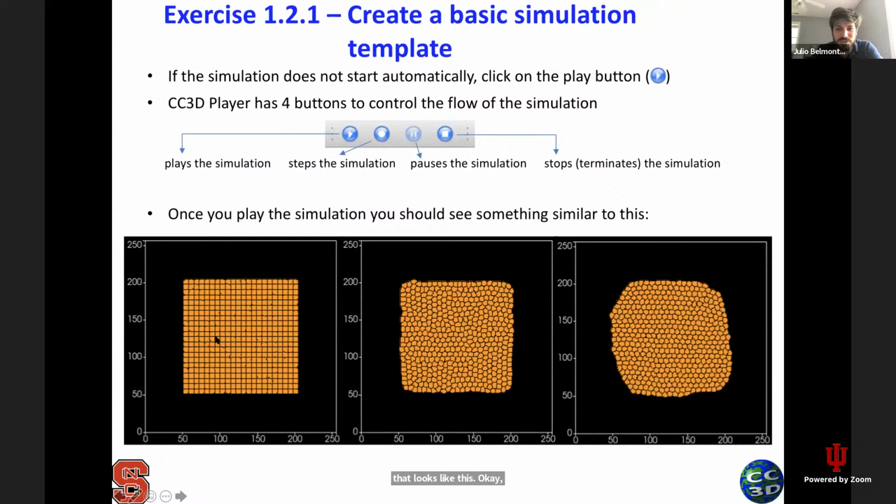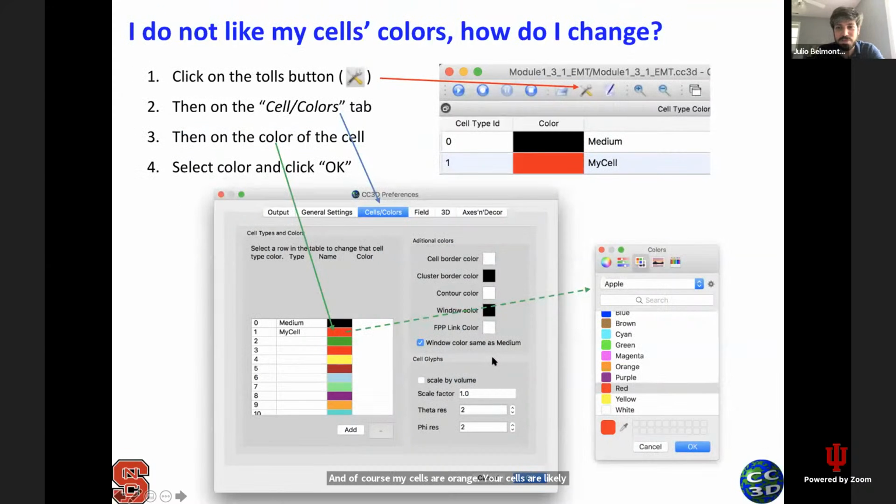A lattice with a lot of cells. Okay, got it. So if you see a square block of cells, that's where you want to be. Of course, my cells are orange. Your cells are likely blue. And if you don't like your cells to be blue and want another color, there's a way to change the color of the cells.